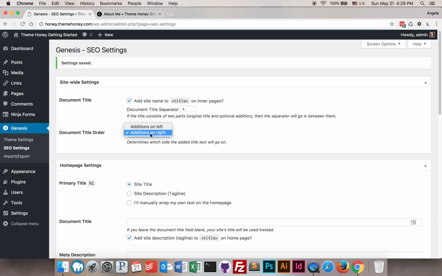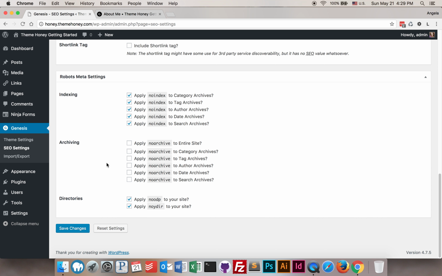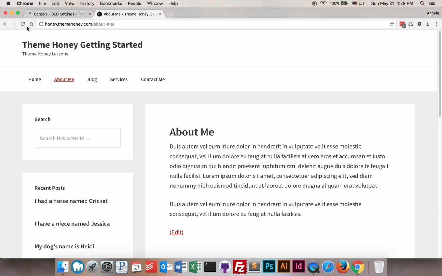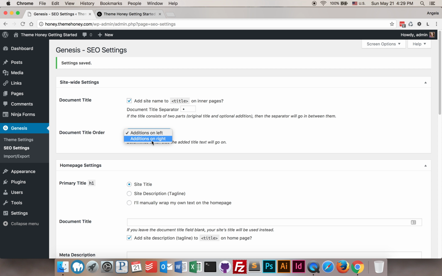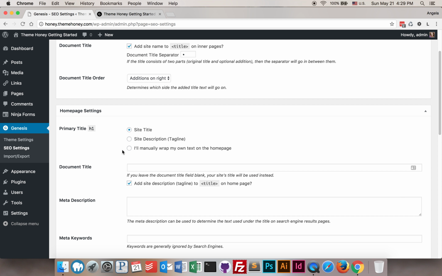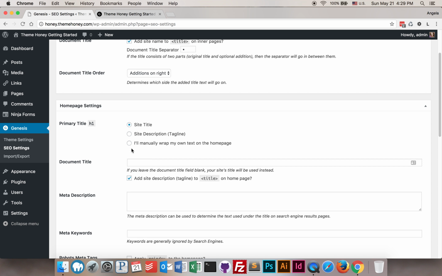So if I wanted to change this and put additions on the left, let's see that in action. And that switches it. So now we have Theme Honey Getting Started, About Me, and I actually liked it the other way, so we're going to put that on the right. Okay, the home page headings. Primary title H1. Do we want this to be the site title, the site description, or I'll manually wrap my own text on the home page?